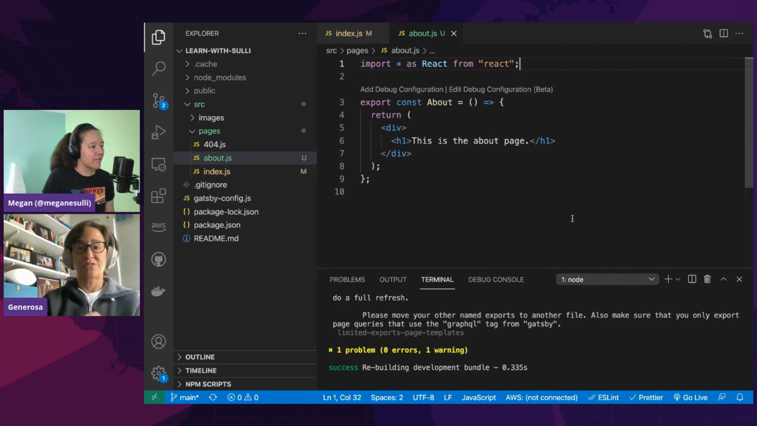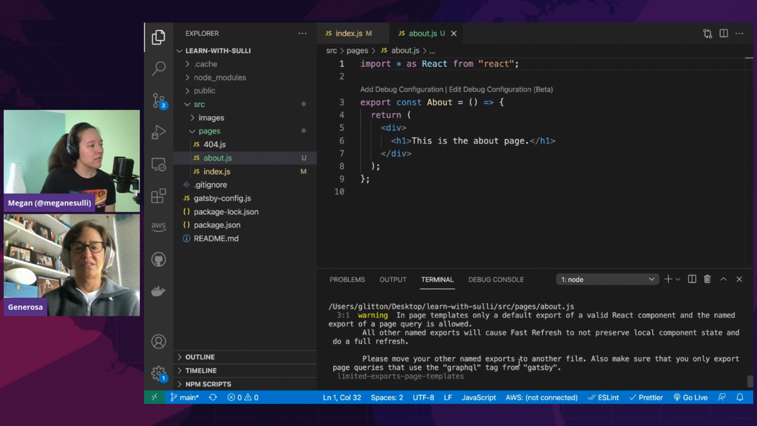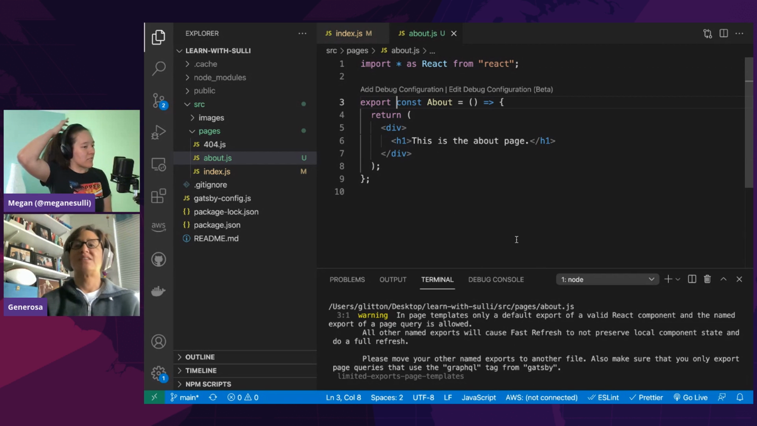So I'll go back to our browser now. Actually, let's see what this warning says. Okay, great. It's going to tell you in page templates, so this page component, only a default export of a React component is allowed. So it needs to be default. Before we change that, let's just try it in our browser and see what happens.